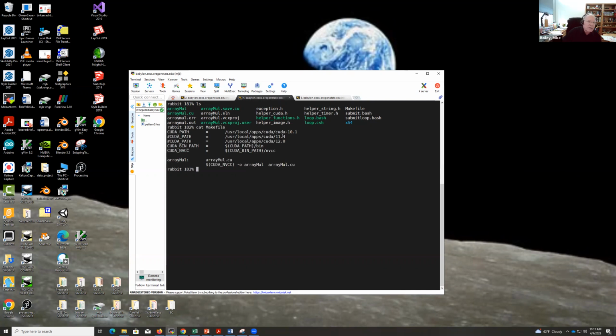If you wanted to use version 11, uncomment this, or uncomment this for 12. But there's nothing in CUDA 11 or 12 that we need for this class. So CUDA 10 is fine. And that guarantees it runs anywhere you can find a GPU at Oregon State. Okay, and here's what we're going to do. If we want ArrayMul, we need ArrayMul.cu. And if we've got it, here's what we do to compile it. So if I just say make, there we go.